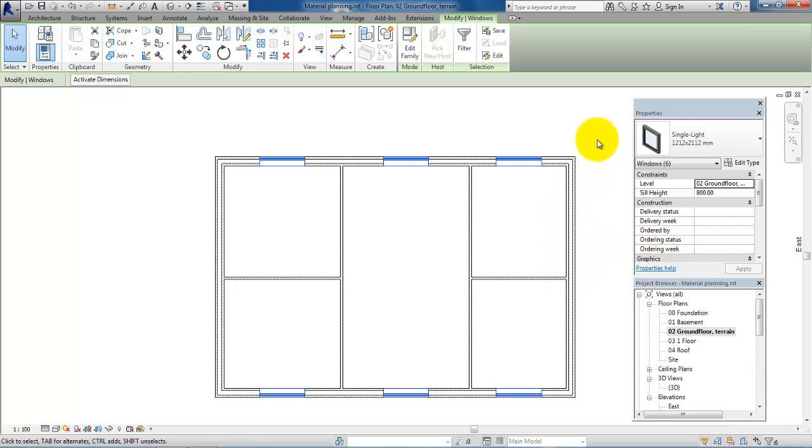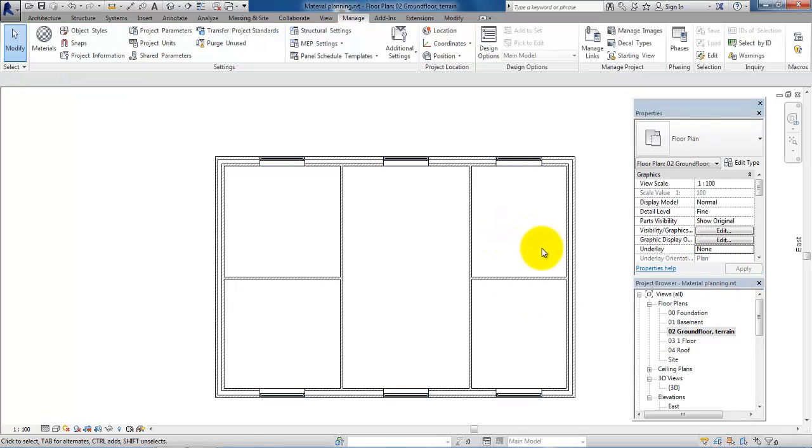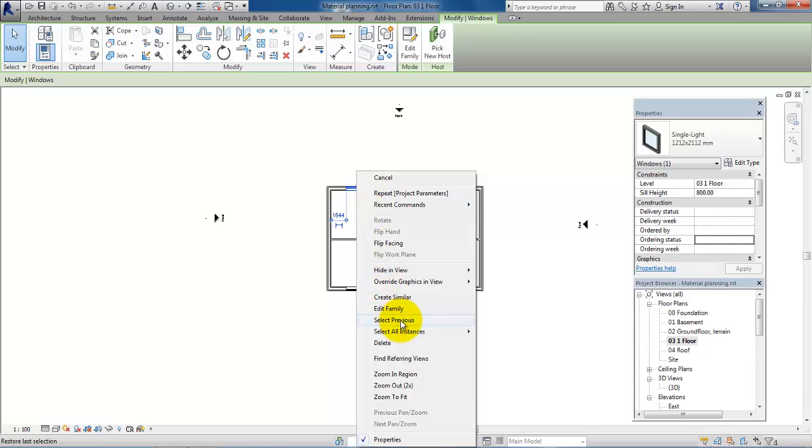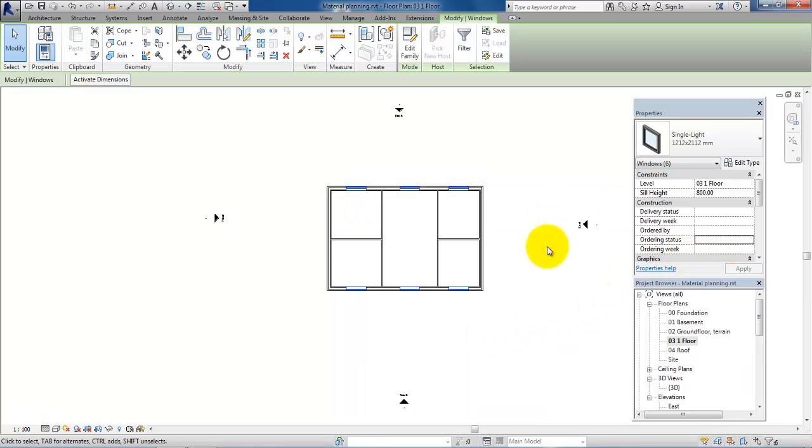And let's say in this example I want to order the windows of the ground floor. This could be in the week of 7. And maybe I could also add a comment for ordering status. Let's say they have not yet been ordered, so I'll just type in not ordered and just click on apply. And if I go to the first floor and again select all of the windows, maybe just for this demonstration we want to keep the ordering week. Just type in another week, so this could be week number 8, and again the status that they have not yet been ordered.